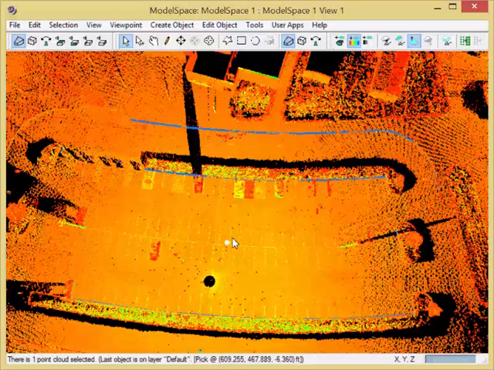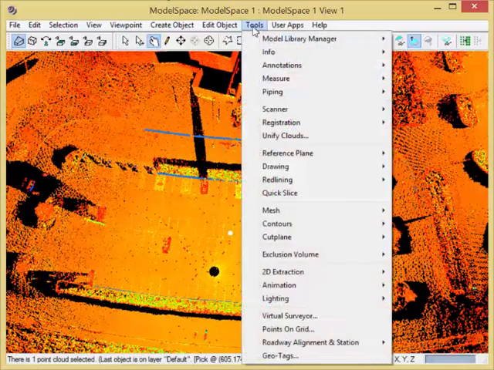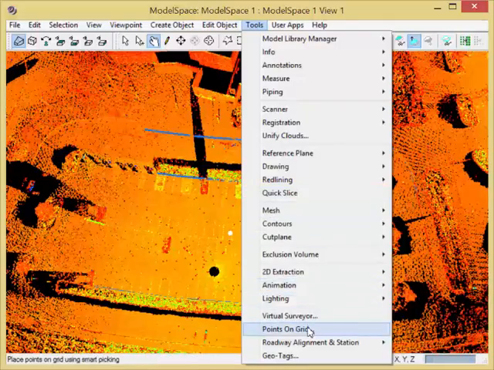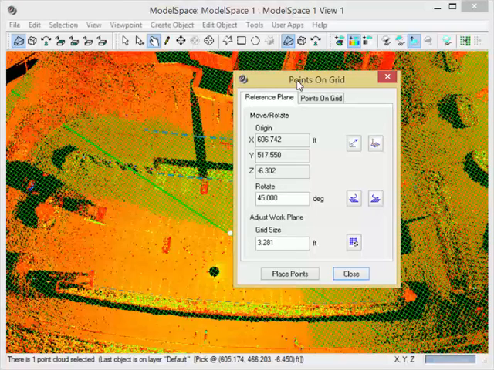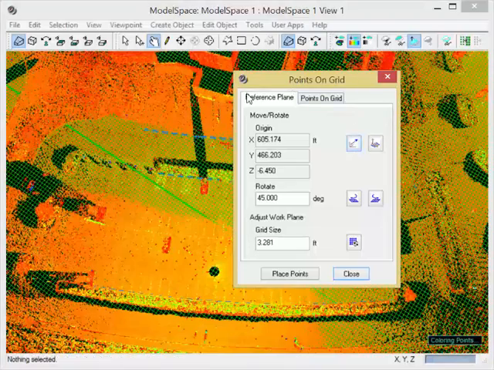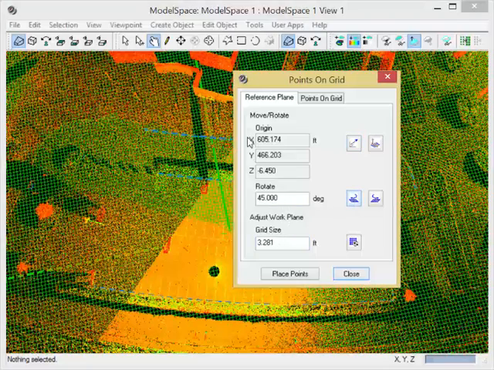What I'm going to do is pick a point in my cloud towards the center of the parking lot. And what I'm going to do is from the Tools menu in Cyclone, I'm going to create points on a grid. Now notice I didn't do any cleanup. There are vehicles in this parking lot, there are light poles, there are shrubberies and trees. I didn't do any cleanup to this. I'm simply picking a point and telling it to place this reference plane in the parking lot.